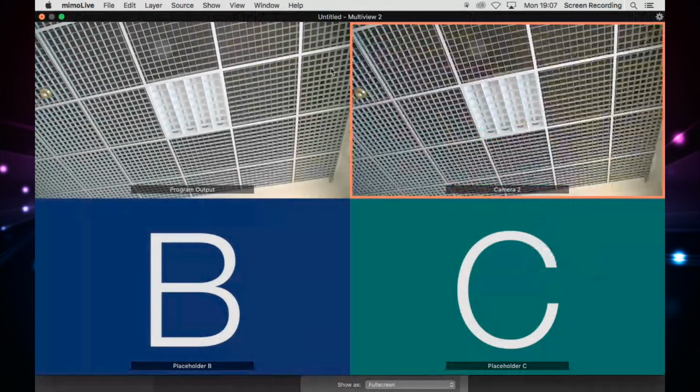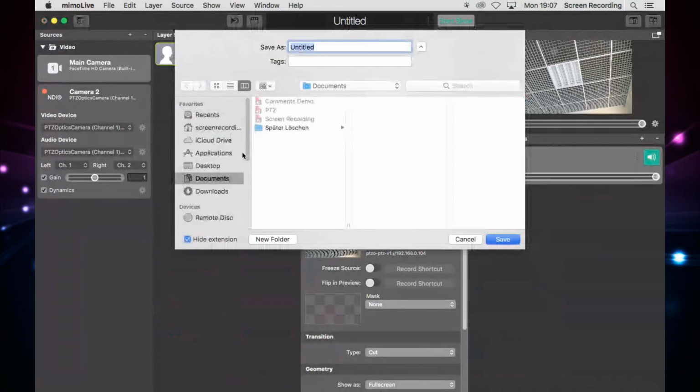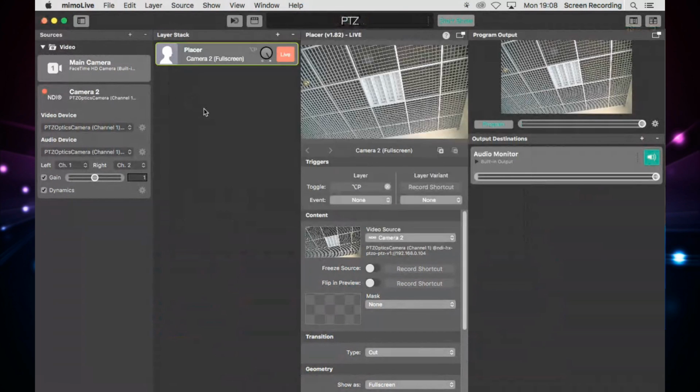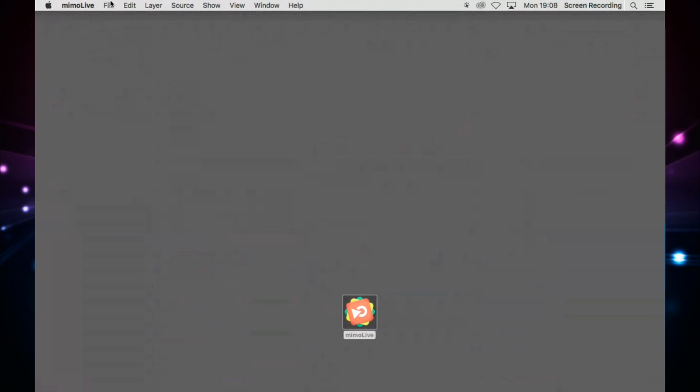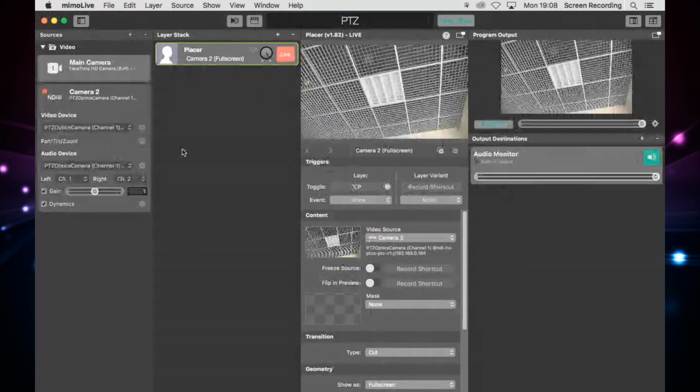Unfortunately, it doesn't. So I just want to save this document and open it again, to see if this works. It takes a little bit of time to get things done. So here we go. Now it tells us there's a pan, tilt, and zoom option for this camera.